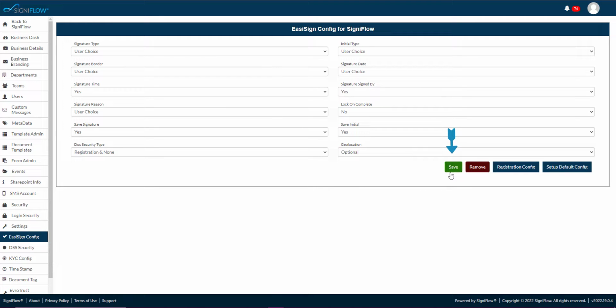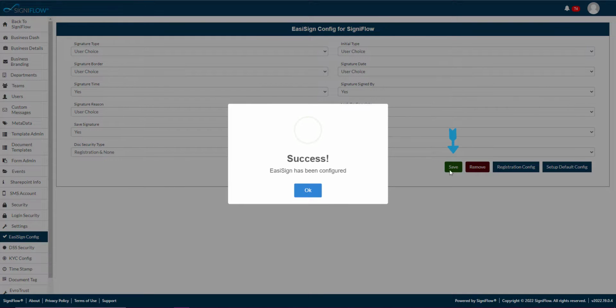Once done, save your EasiSign Config settings by clicking the Save button. You can also remove the changes to your EasiSign Config settings by clicking the Remove button. If you want to apply the default config settings recommended by SigniFlow, click the Setup Default Config button. I will save the changes I've made by tapping the Save button.